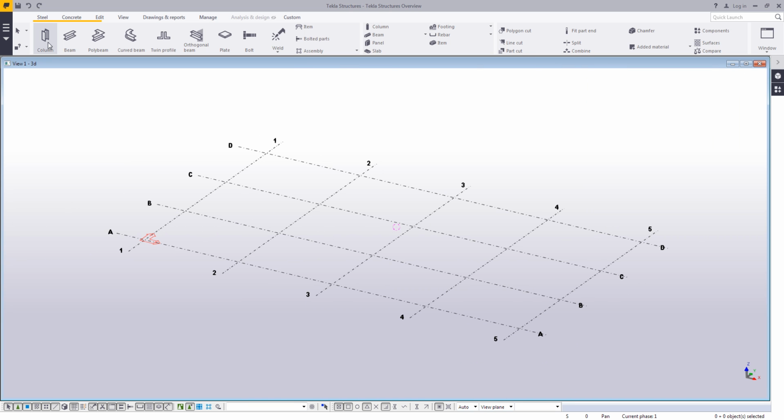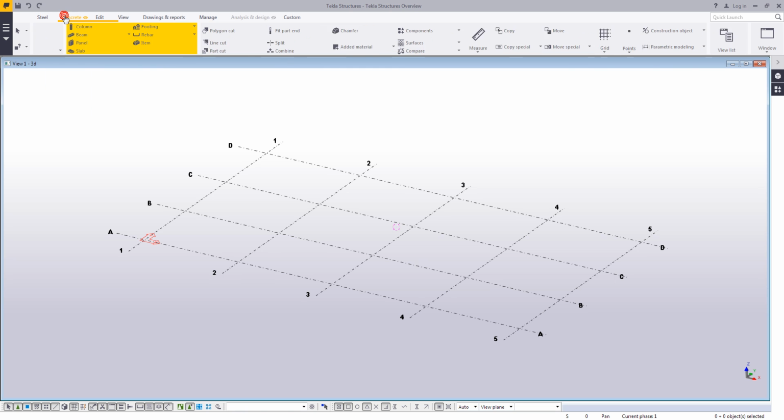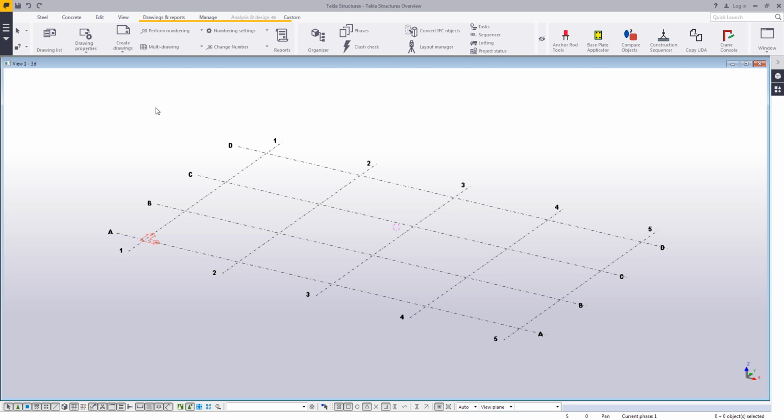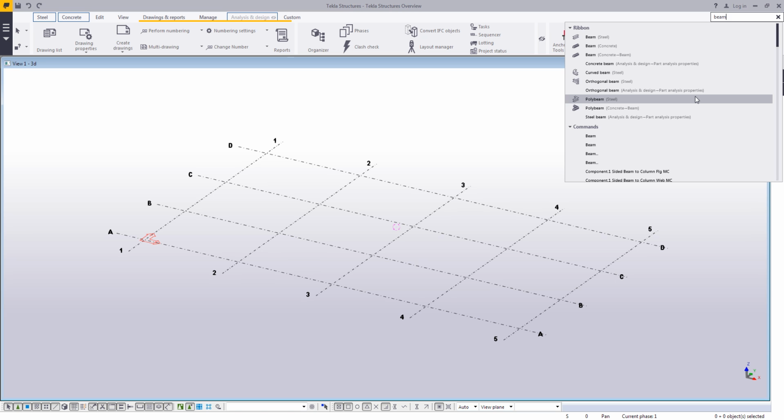You also see that the ribbon commands have loaded. They're broken down into tabs like steel, concrete, view, drawings, and reports, so it's very easy to find the type of command that I'm looking for. I also have a quick launch that if I'm looking for something in particular, I can type in a search phrase like beam, and it will bring up a list of different commands that contain the word beam.